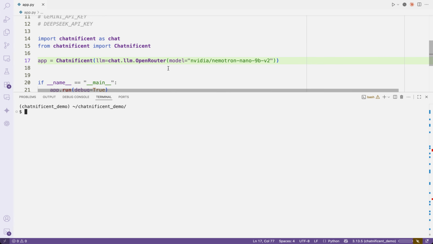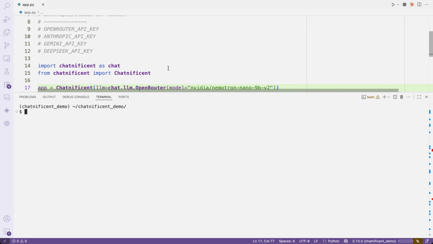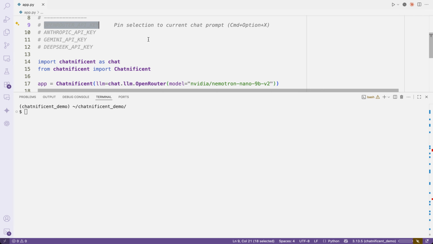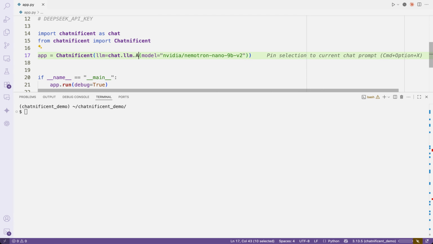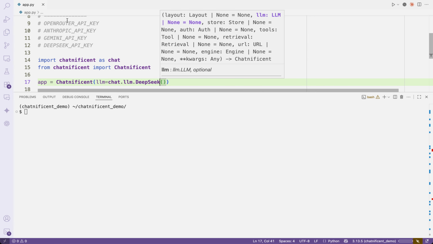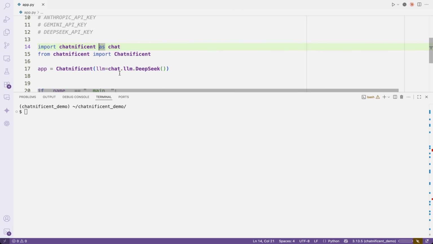Now, all these things assume that I have an OpenRouter API key set. If you want the specific SDK like Anthropic, you can do so over here. It's going to run the same thing, no need to go through the whole process again. Or you can do DeepSeek and so on. This just assumes that you have these keys as environment variables.